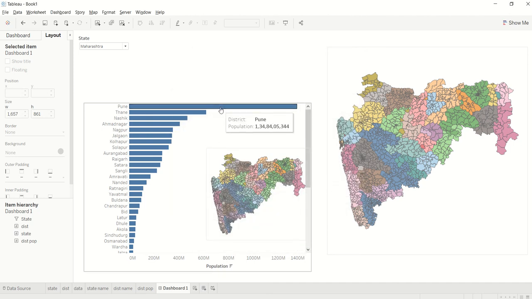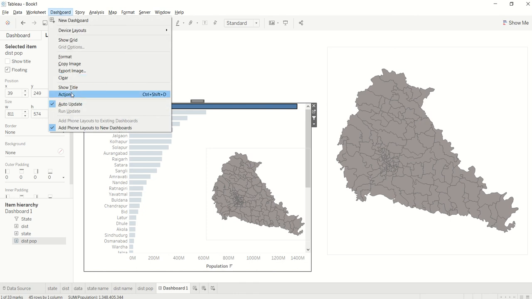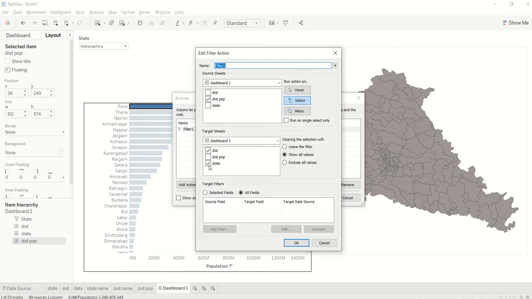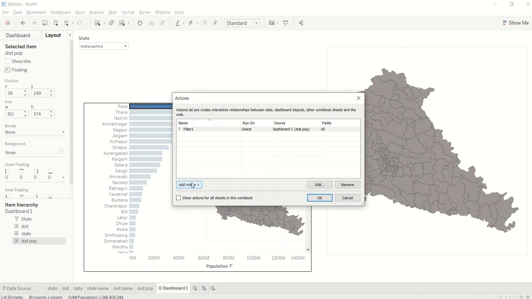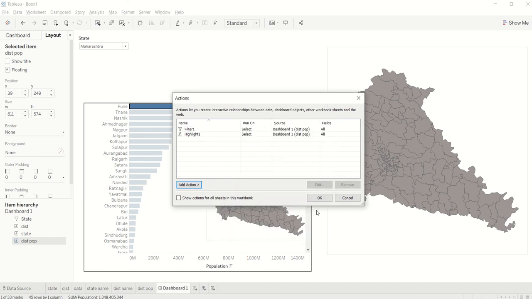So for example, if I now select this Pune, so Pune gets selected here, but I don't want this map to be filtered out. I just want this map to be filtered based on the district selected, and this one should only highlight. So which means in the actions, I don't need to filter the state map, but rather I need to add a highlight which on selection of district map should highlight the corresponding district in the state. That's all.